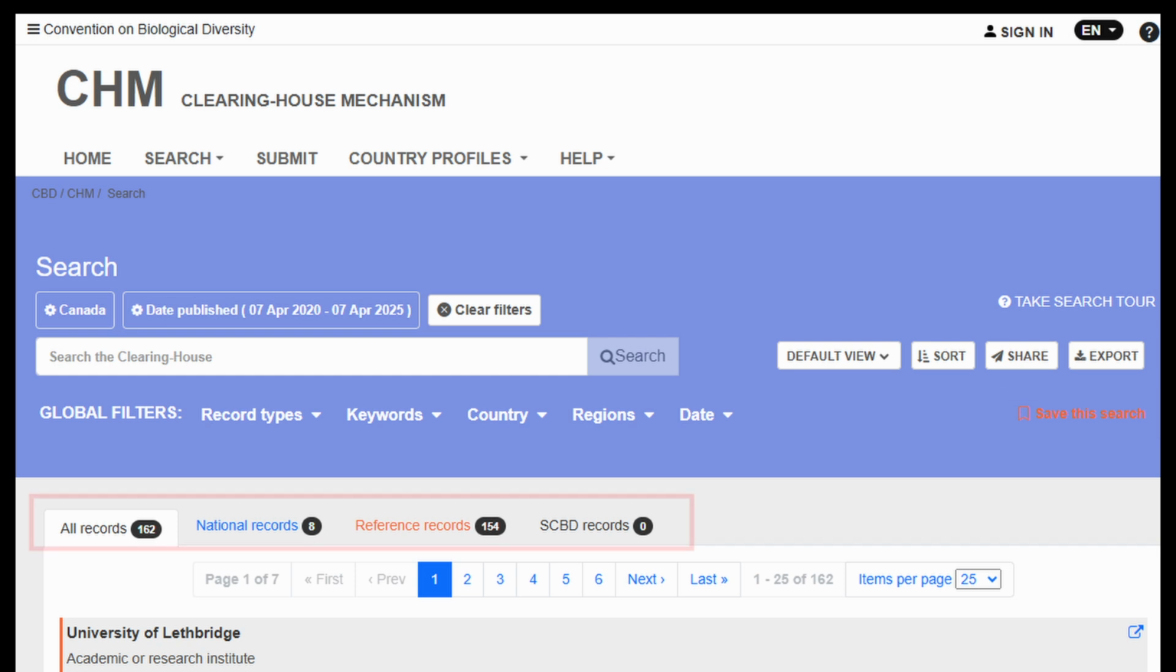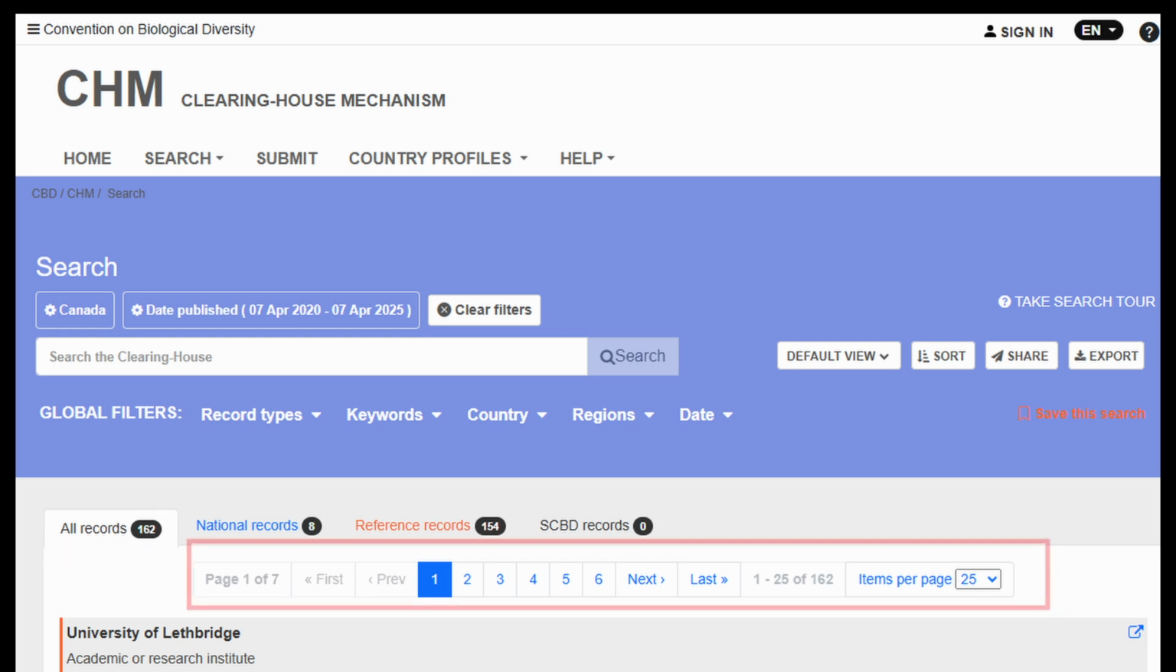Further down, we have the tabs showing the record sources and their total and disaggregated record counts. Under the tabs, we have the standard search result pager to allow navigating through the results. There is a matching pager at the bottom of the page as well. If you want to see more results per page, you can choose to display up to 300 items.